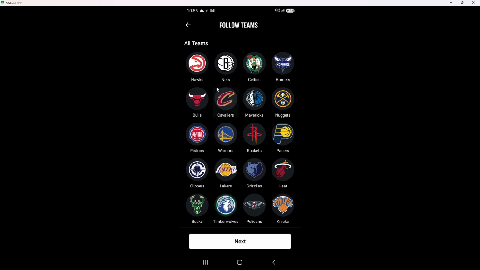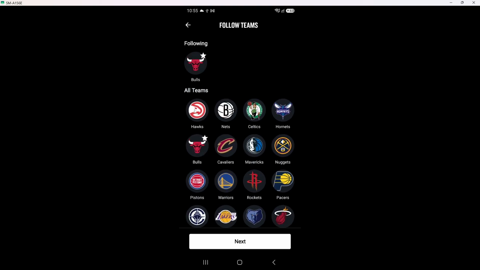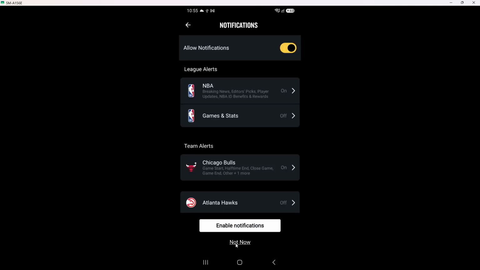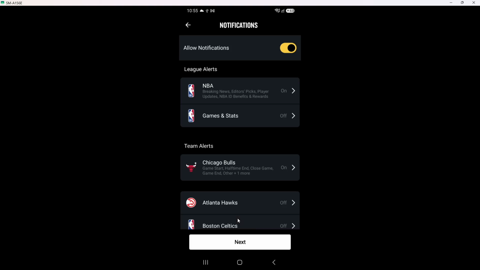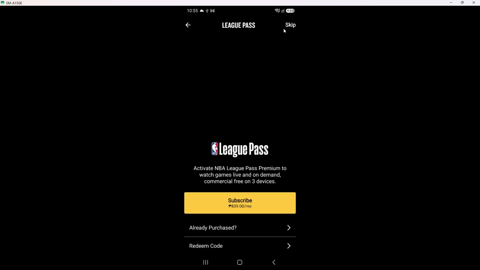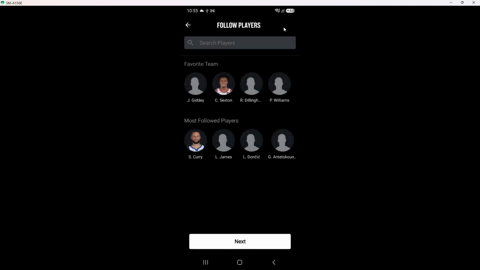Once you are signed in, look for the League Pass option within the app. This is where the magic happens. Tap on League Pass to view your subscription options. If you already have an NBA League Pass subscription, simply sign in. This is important because it ensures that you will have access to all the exclusive content, including live games and replays. Finally, if you are subscribing for the first time, follow the prompts to complete your subscription.